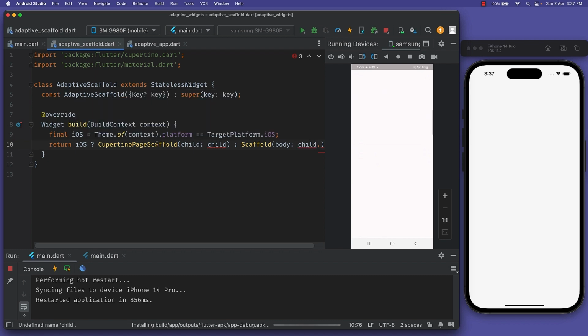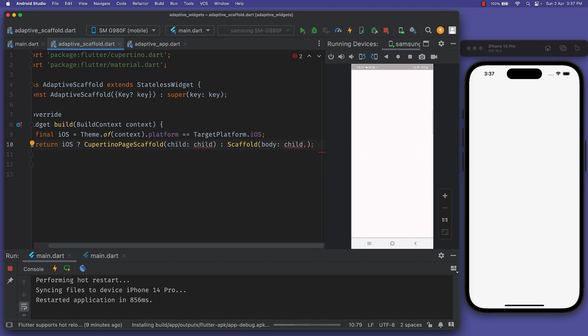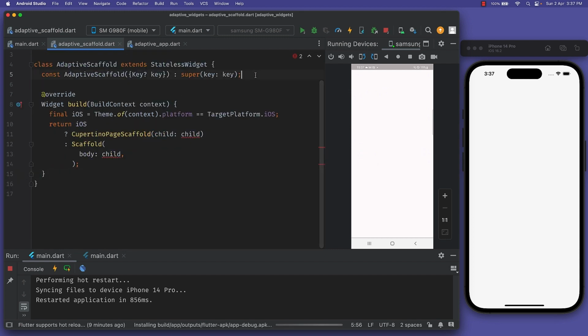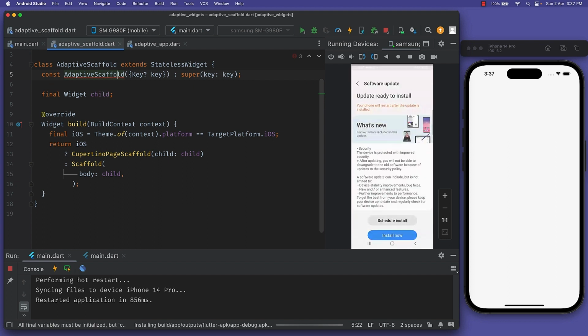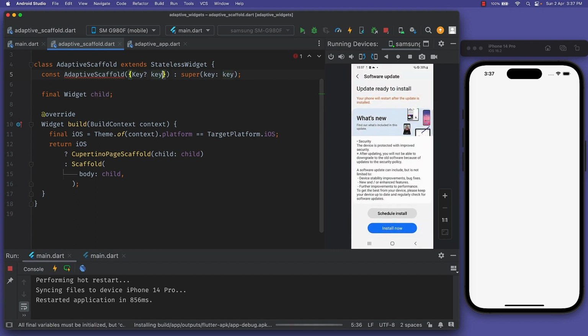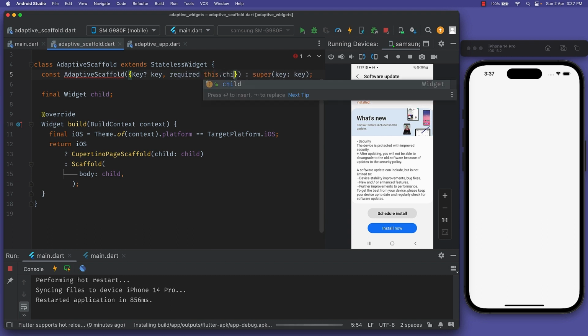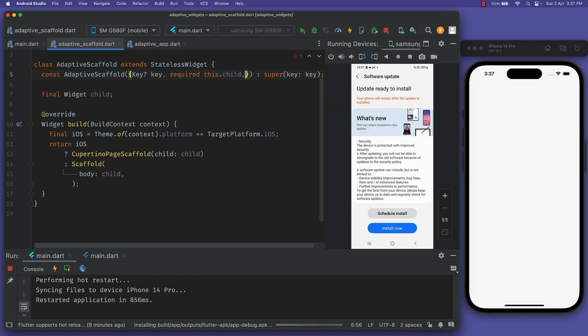Okay. So you see in both of these widgets, the child property is pretty common, right? So what we will do, we will first say that, okay, it needs a child, and then required child.